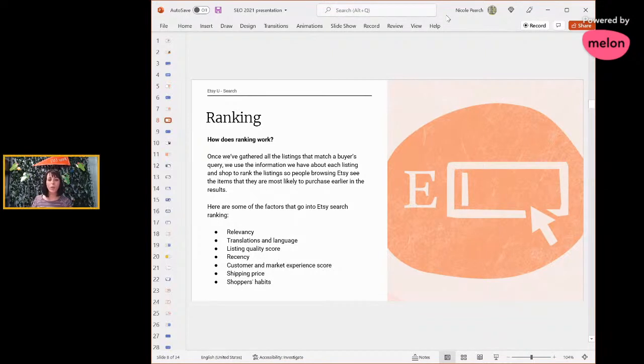By the time we all do it when we're scrolling on our phones, by the time we get to page 4 and 5, if we haven't found what we're looking for, most likely we're going to go to a different website and shop somewhere else. So they want to capture those purchases early in the results.